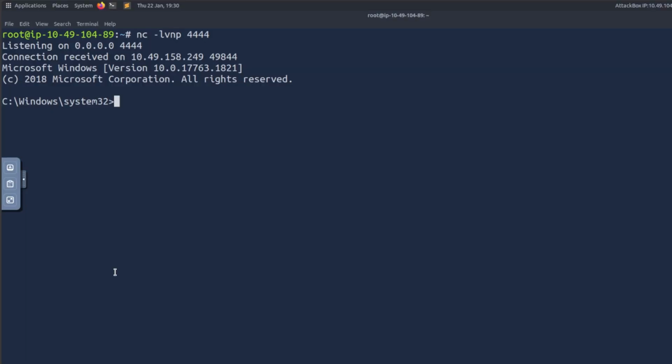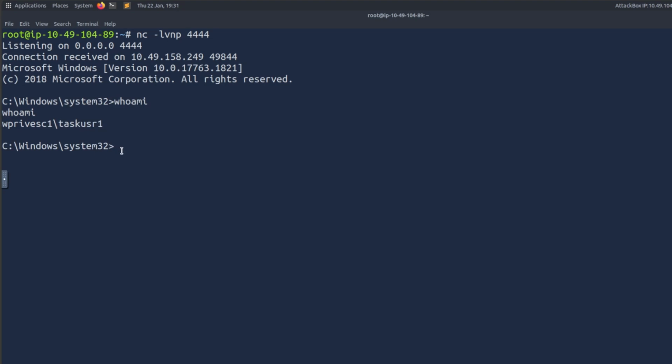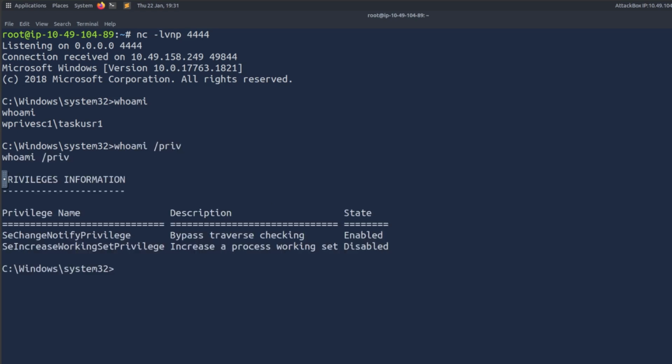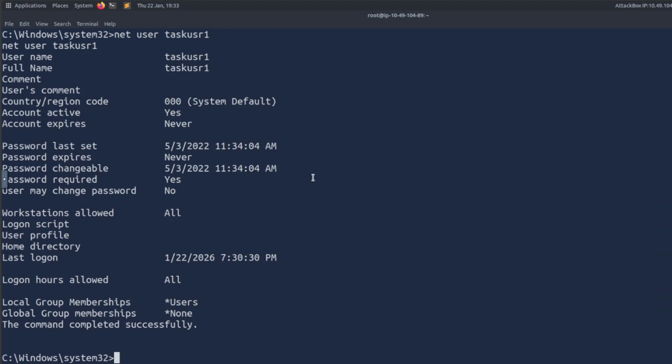Let's see. Oh yeah, we have got the reverse shell from that device, and let's confirm who we are logged into by typing whoami. So we have got a reverse shell from this user. It means we have just exploited the scheduled task. We can also see our privileges by typing this, and also what groups this specific user belongs to. So for that, I'm just going to type whoami /groups. Oh yeah, now we can see all of the groups that user belongs to.